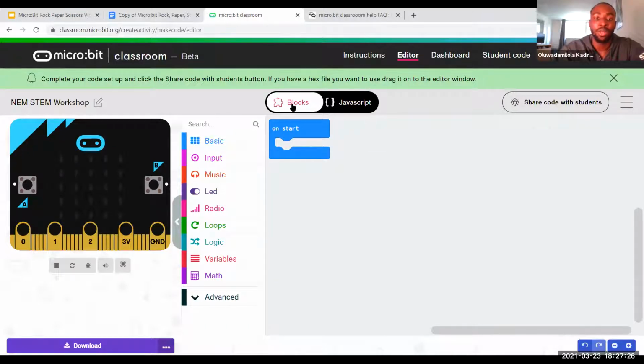We'll be coding in blocks, so you don't need to switch it to JavaScript. On the left-hand side of your screen, the menu is where you find all of the different types of commands. Today we're going to code a rock, paper, scissors game. When you play rock, paper, scissors, the first thing you do is shake your hands and then you display rock, paper, or scissors.